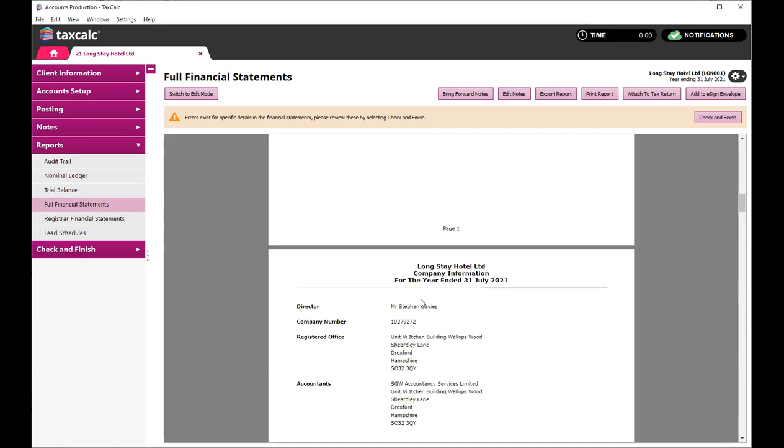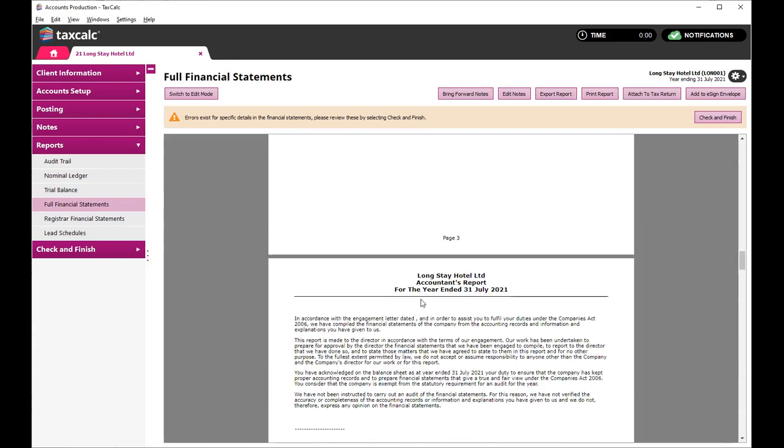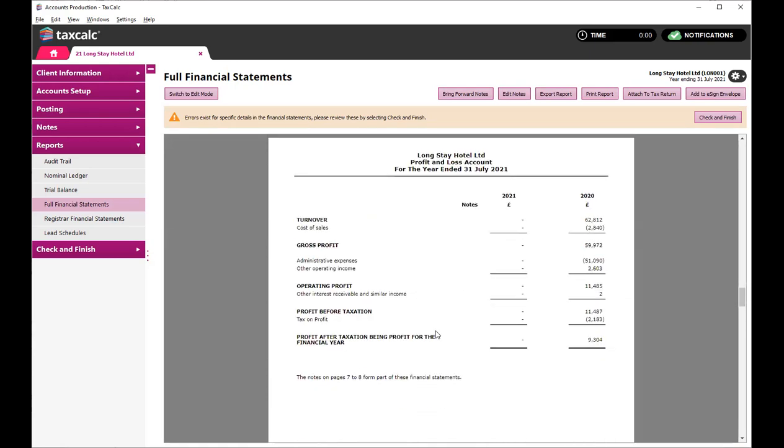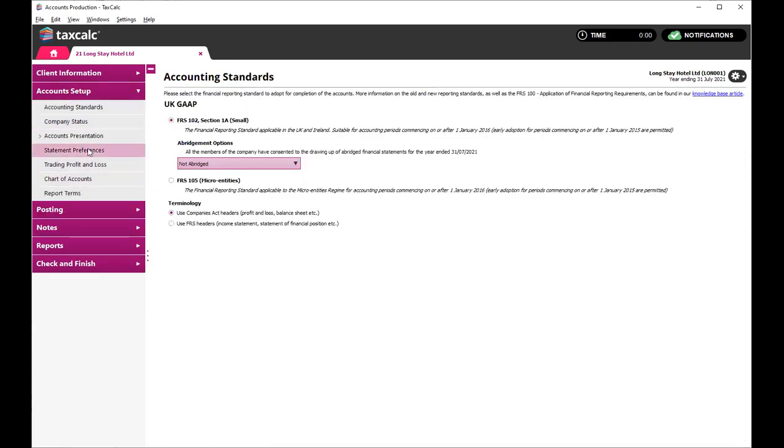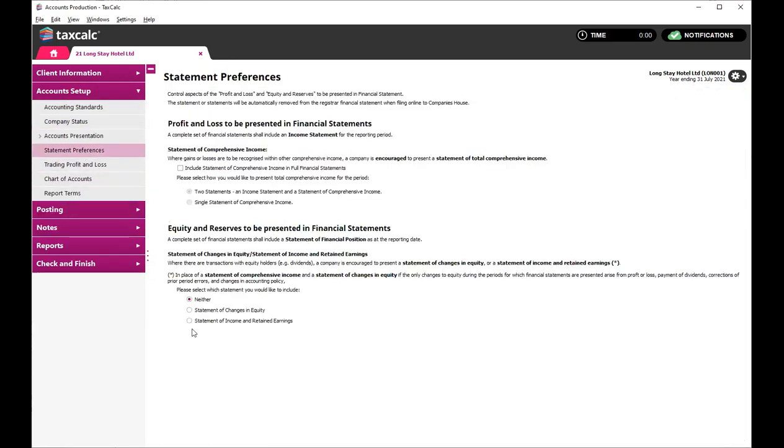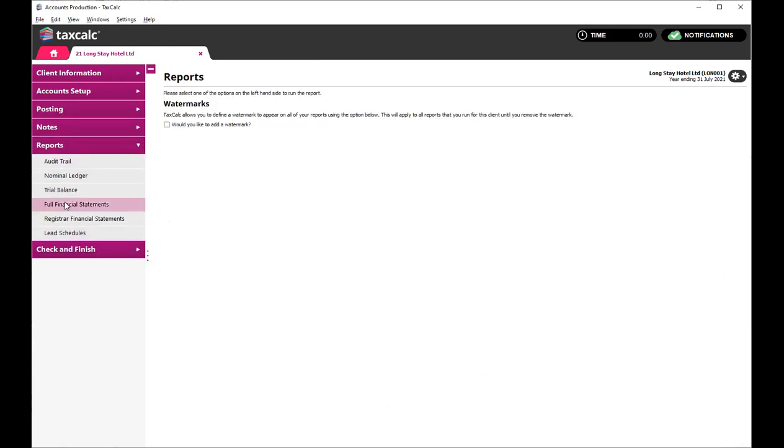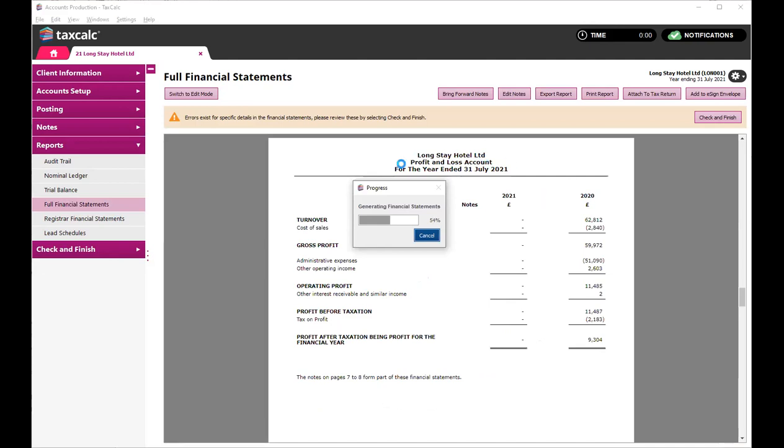And if we scroll down to the profit and loss, you can see here that we've got all the standard profit and loss information, and then we've got the profit after tax being the profit for the financial year, and that's where you get your double line, and that's where it stops. If we go back to account setups and go to statement of income and retained earnings, go back to the financial statements, it will re-prepare this statement.